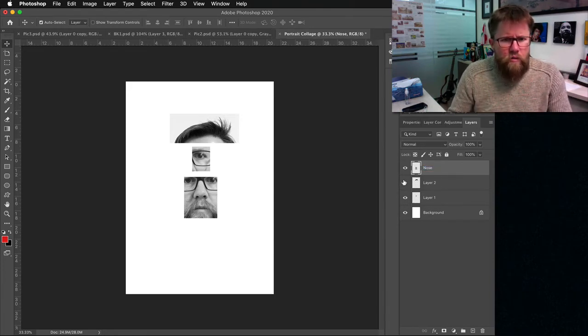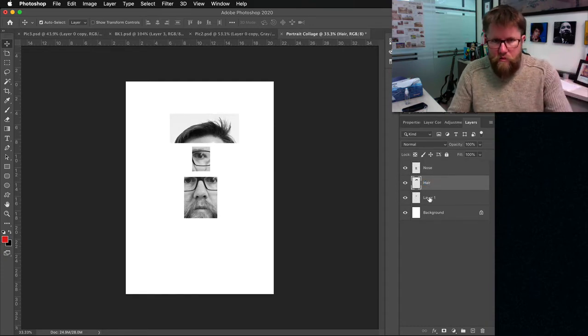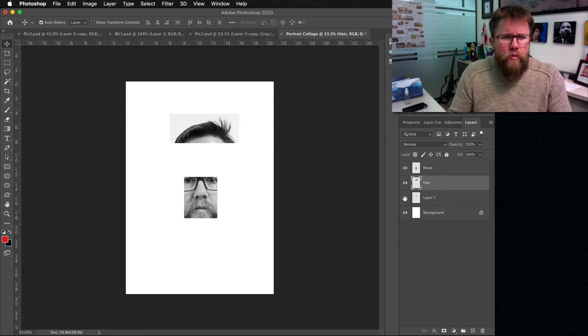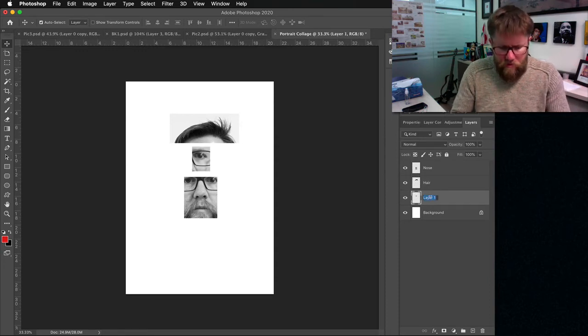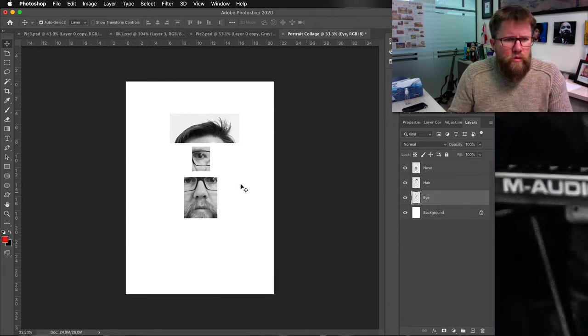The next one, that one. Turn the visibility on and off so you can see which one it is. That's hair. This will become very helpful as you get lots of layers on there. Boom, boom, so this is eye. Now I want the nose, I want to move that eye on top.